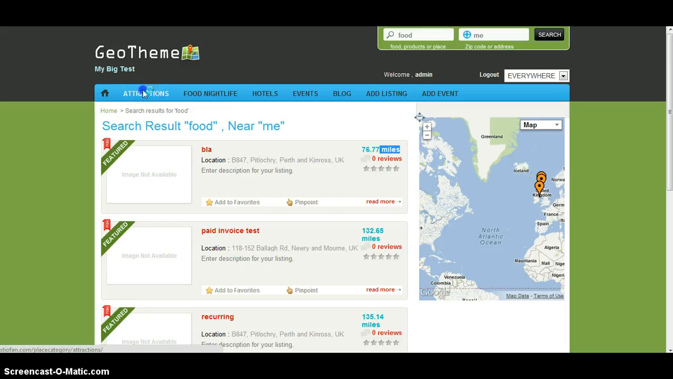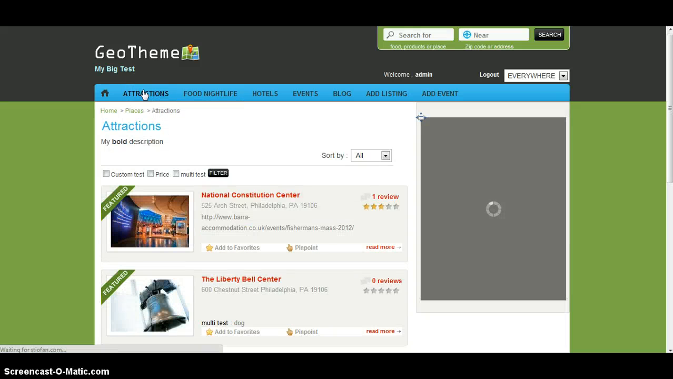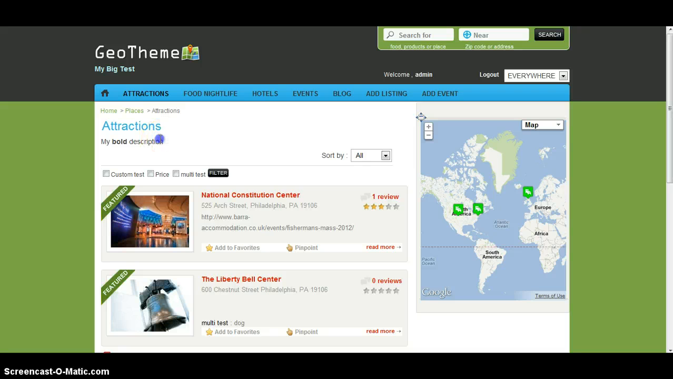Now let's look at categories. In here you'll notice we have a description, my bold description. You have a full WYSIWYG editor, you can add a description in there, and you have a separate description box for your meta tags, meta information per description. You'll notice we have this sort by as a drop down. You have the option to change that from the normal sort by options to a drop down if you have lots of drop down options, which we have here.